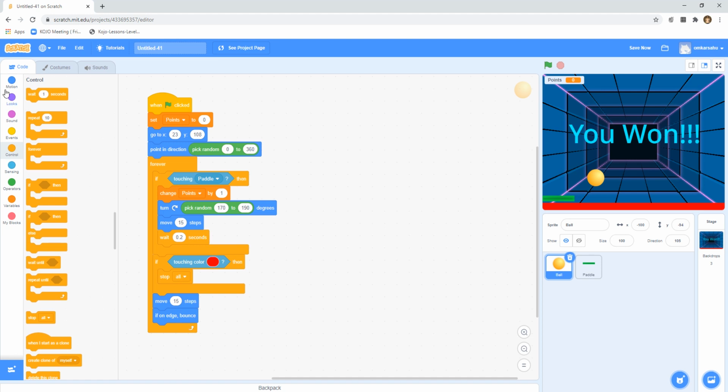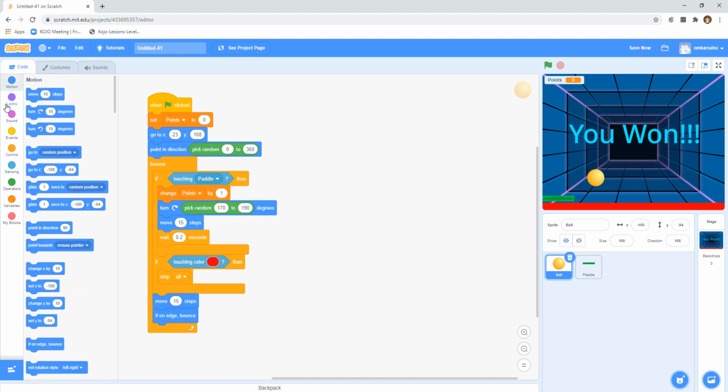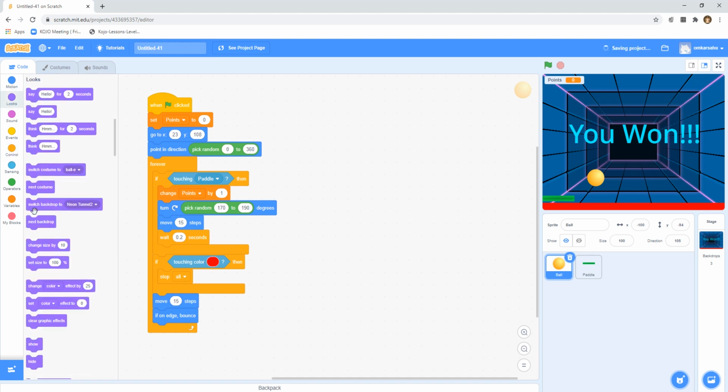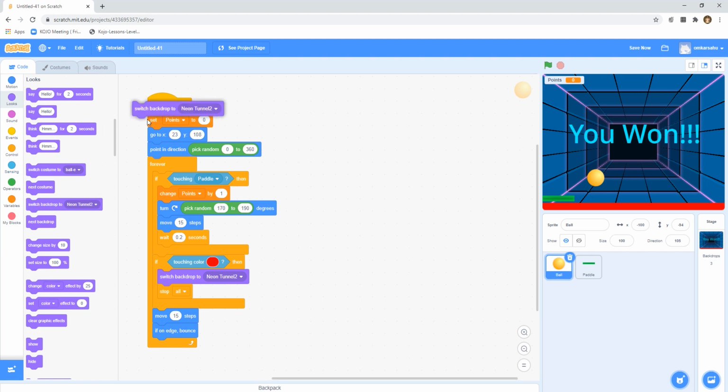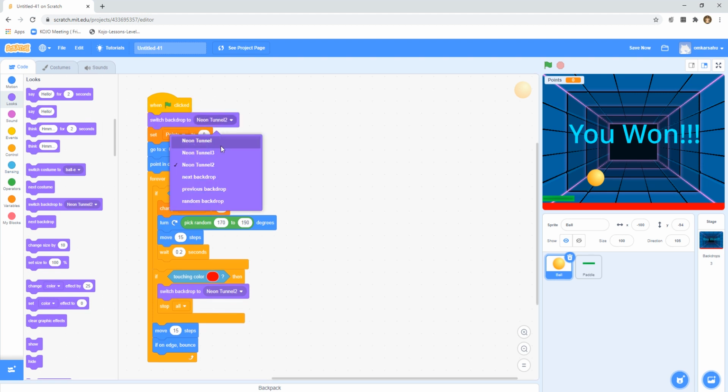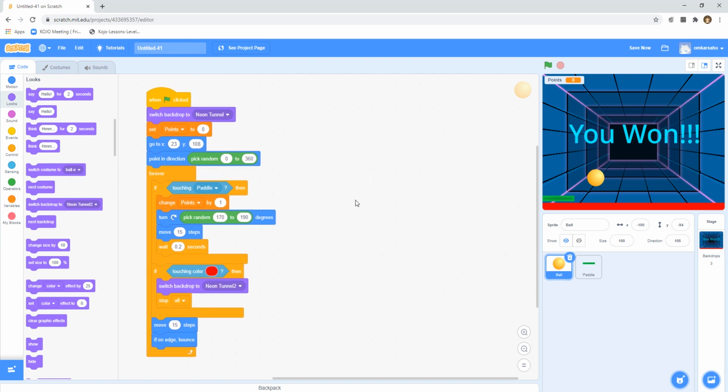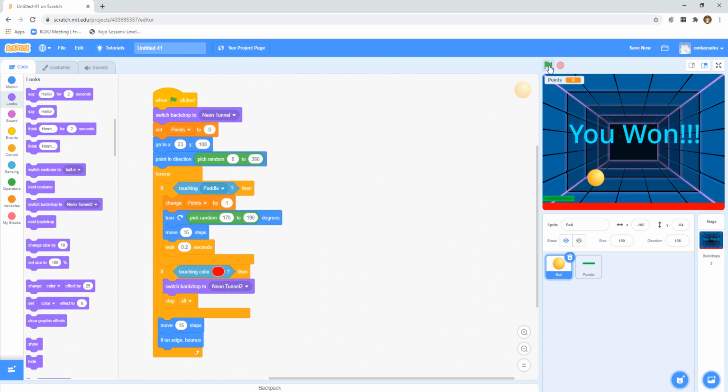At the same time, I want to go to the looks section and switch backdrop to neon tunnel 2. And at the very first time when the game starts, I want to set the backdrop to neon tunnel, so that whenever the game starts there should not be any message. Okay, so let's try that out.